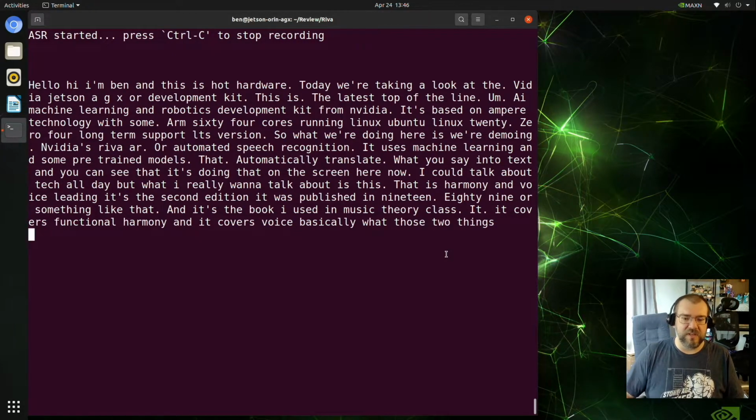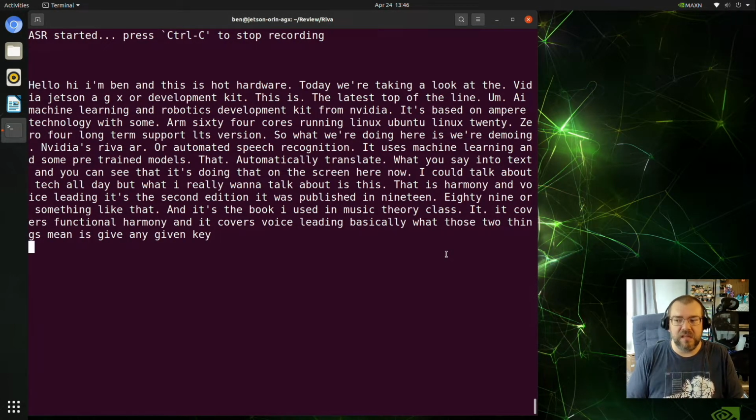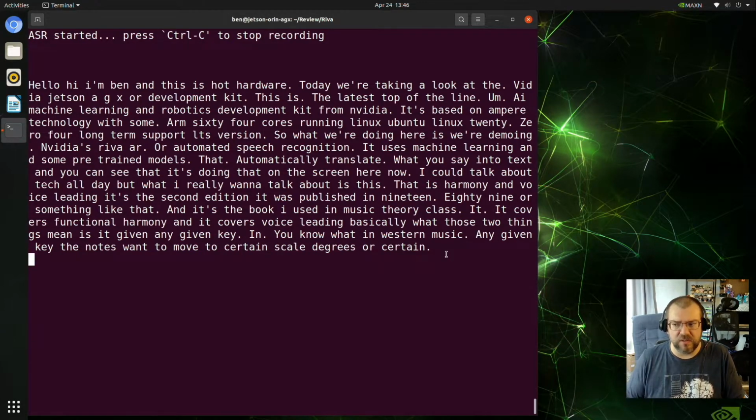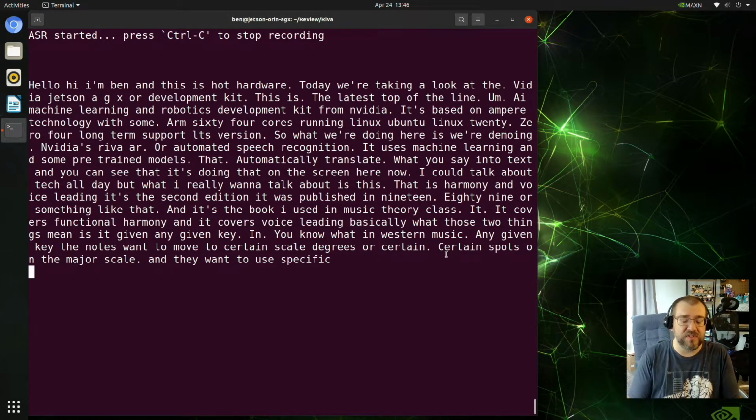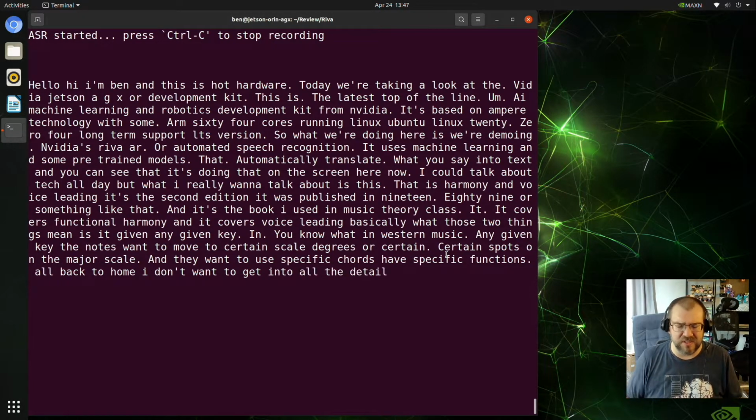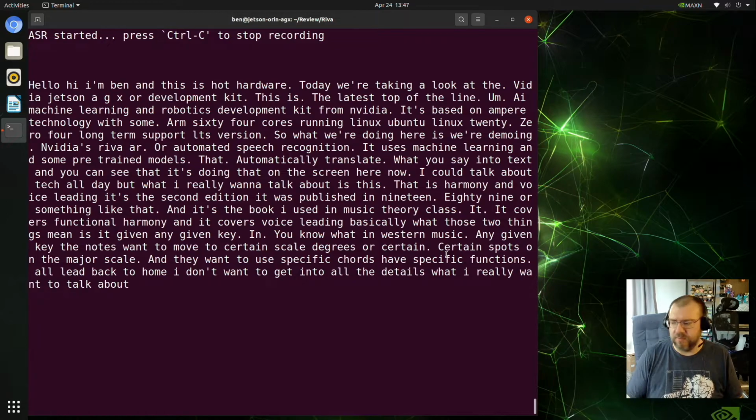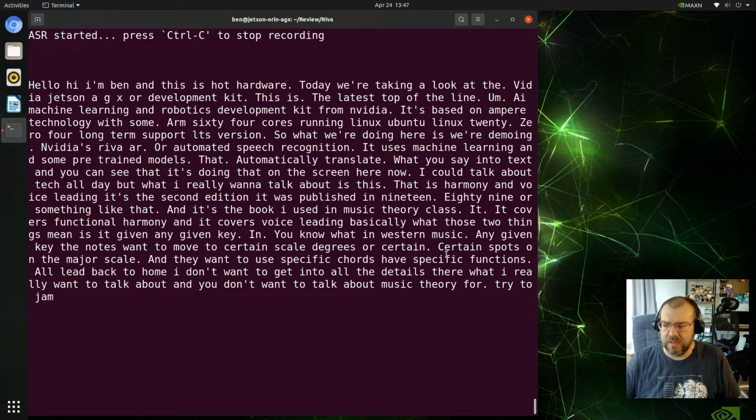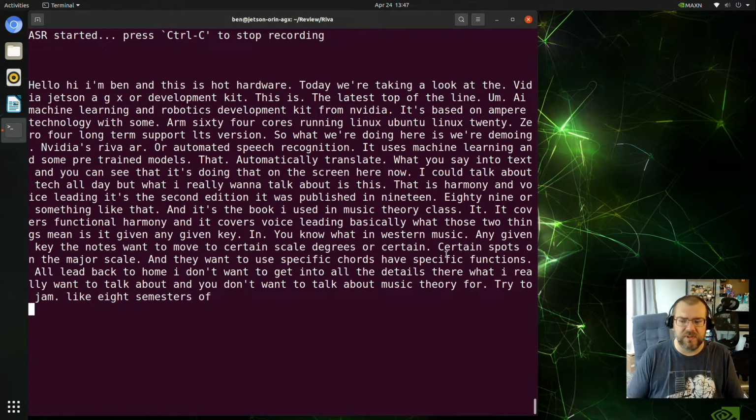Basically what those two things mean is that given any key in Western music, the notes want to move to certain scale degrees or certain spots on the major scale, and they want to use specific chords, have specific functions that all lead back to home. I don't want to get into all the details there. You don't want to talk about music theory, trying to jam like 8 semesters of theory into a 5-minute video.